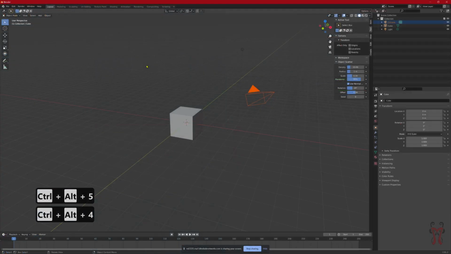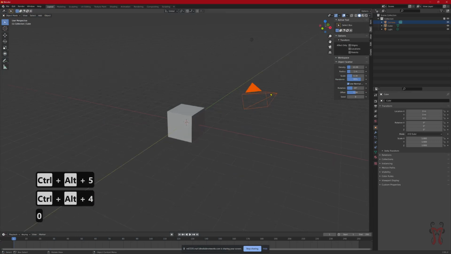Let me go into full view here. All right, so just keep that in mind. If you press 0, then you can go into seeing through your camera.